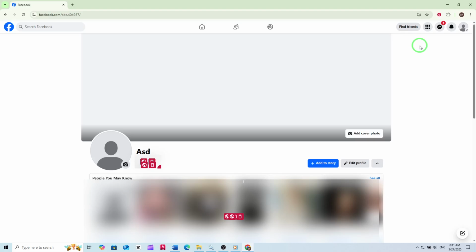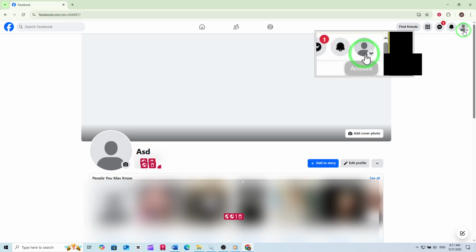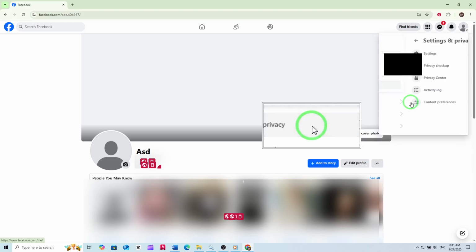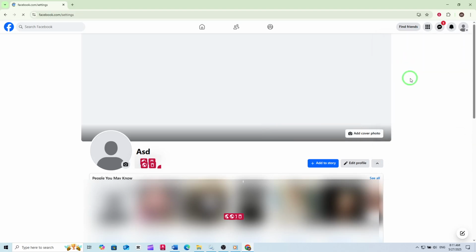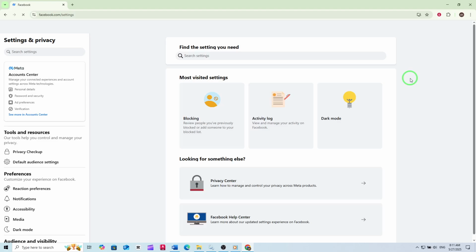Next, it's time to dive into the settings. On your page, look for the menu and find the option labeled Settings and Privacy. Click on it, and then select Settings from the drop-down menu that appears. This will open up the main settings area for your page.